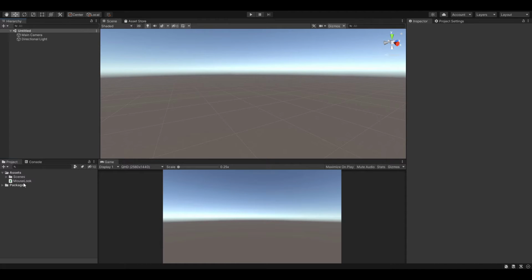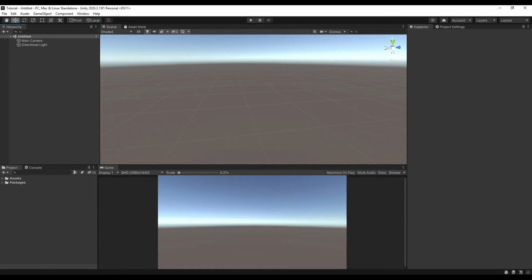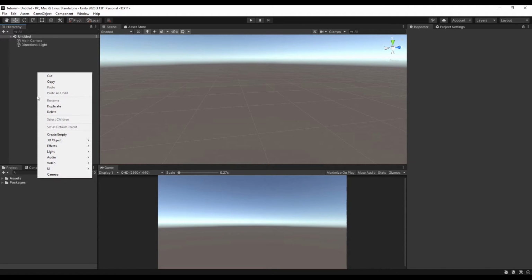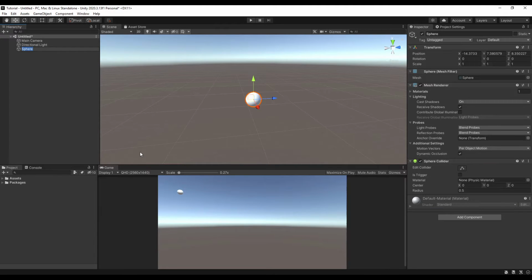Okay, so you can see I've got a new scene open in Unity. The only script I have in my project folder is this mouse look script, which I've made in my other tutorial, which I'll link in the description. Okay, so we need to create a primitive sphere, which we can do by going to the hierarchy window, right-clicking, selecting 3D object, then selecting sphere.